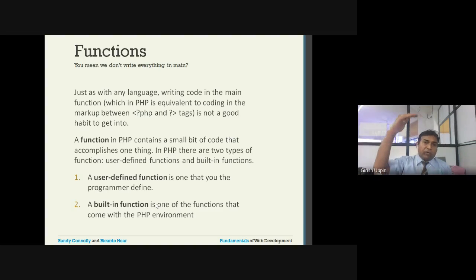If you include everything in the main page, it is very difficult to maintain and difficult to understand the code. Just as with any language, writing everything in the main PHP, in the markup between the starting PHP tag and the closing PHP tag, is not a good habit to get into. So we should not be writing everything in the main PHP. We should use functions so that we can make this particular application modular. A function in PHP contains a small bit of code that accomplishes one thing.